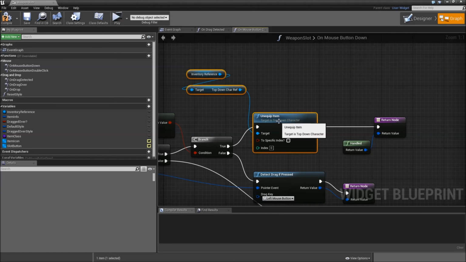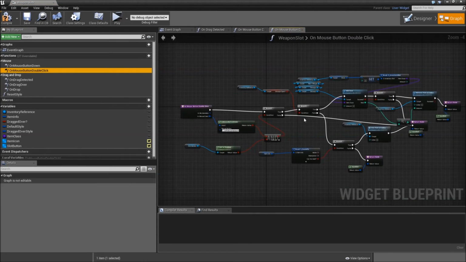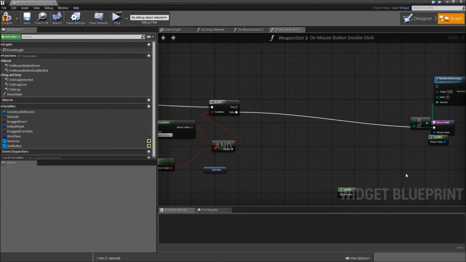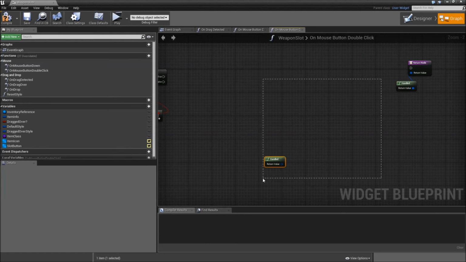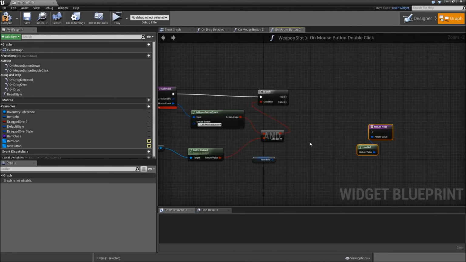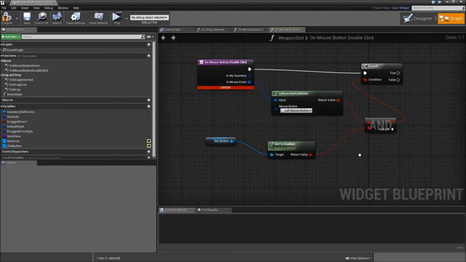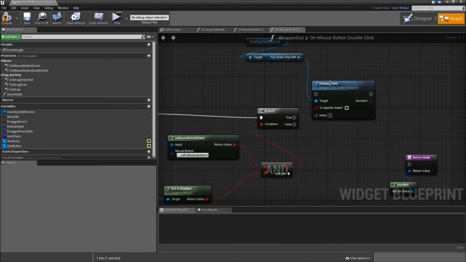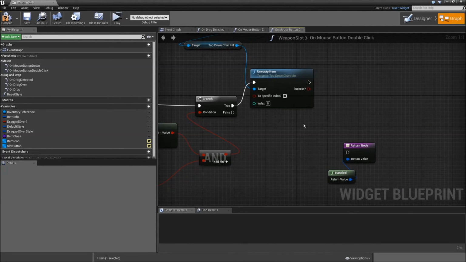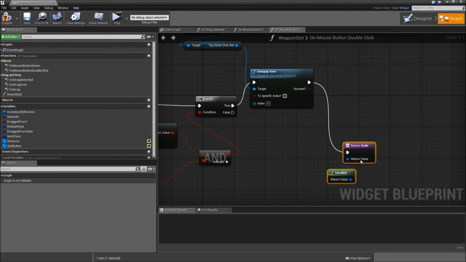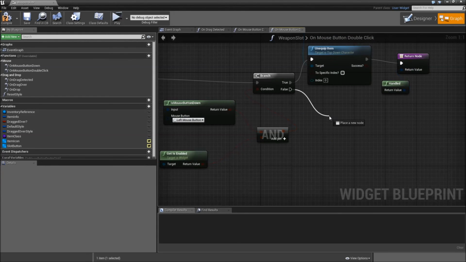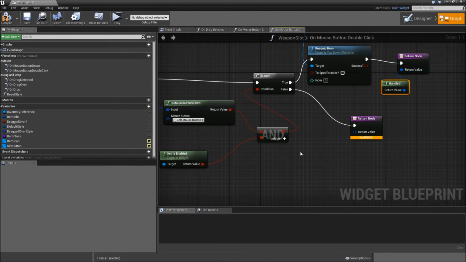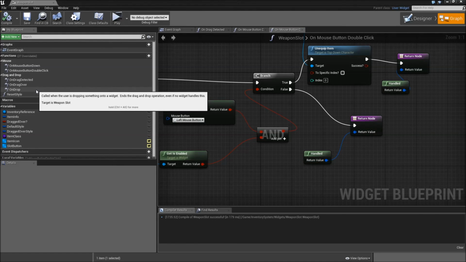Let's copy that. Go to on mouse button up, double click. So here we will delete everything after the first branch. Move over the return node. So if it's the left mouse button and our slot button is enabled, we will paste what we had before. So just unequip the weapon with no specific index, and after that return with handled. And if it's false, we will return with handled as well.